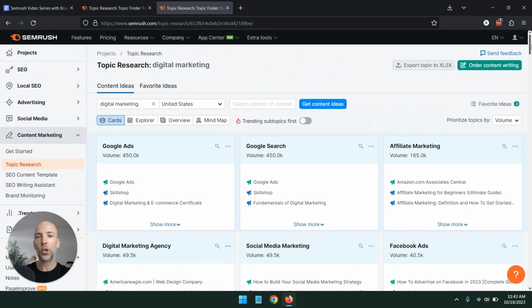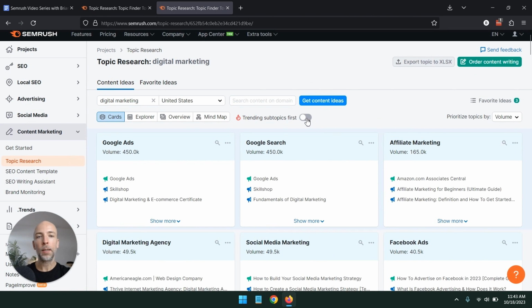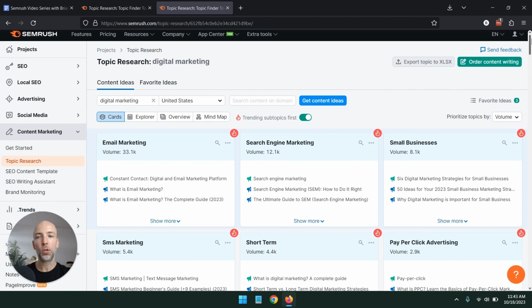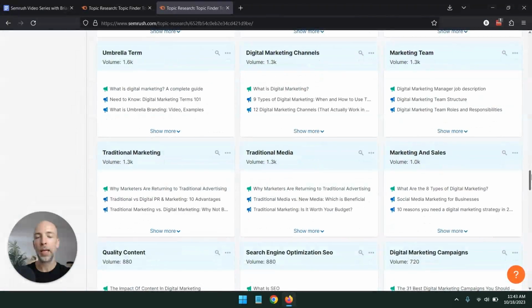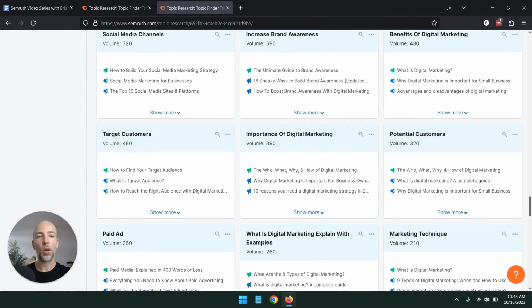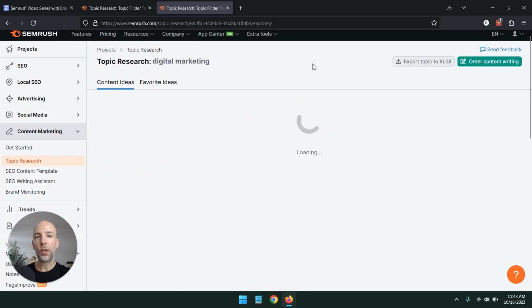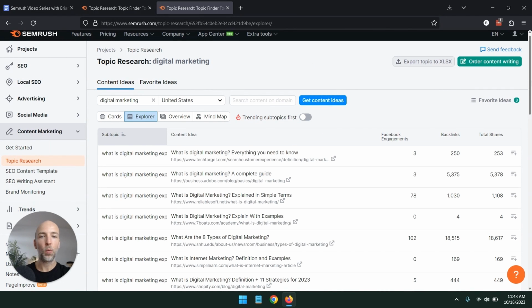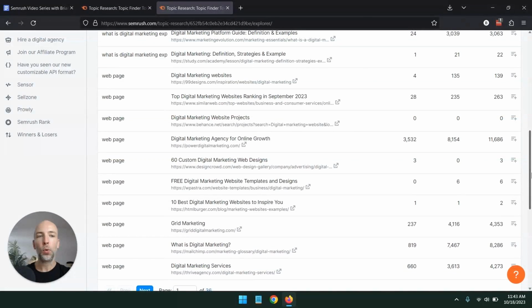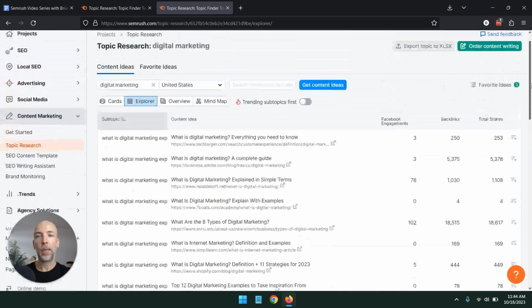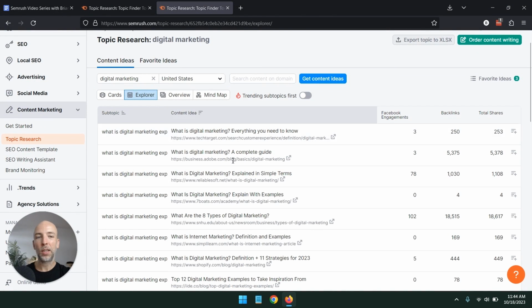A couple other things I wanted to show you before I end this tutorial: there's a nice tab for trending subtopics first. So if you just want to focus on things that are trending a little bit instead of topics that are a bit more on the evergreen side, then you can do that. You can also use the Explorer feature to view these things in a totally different way, which can basically show you content in that space that's doing well based on content that's already performing.